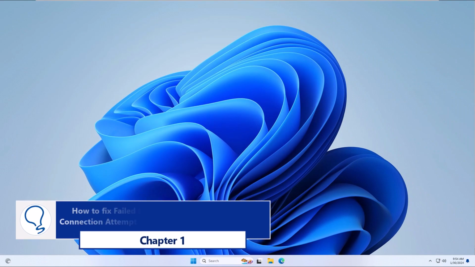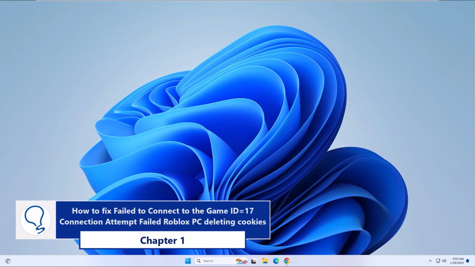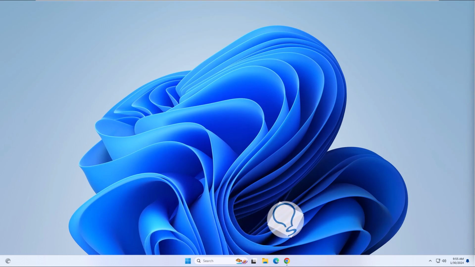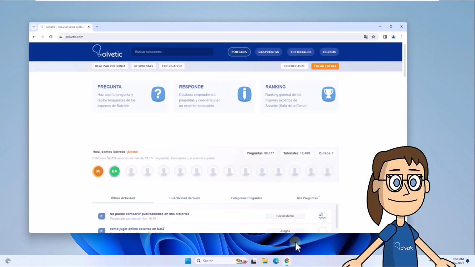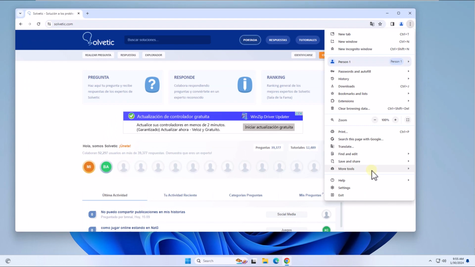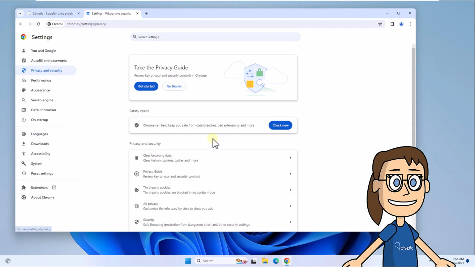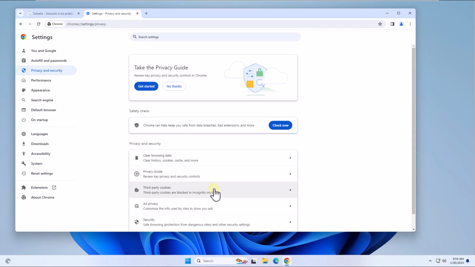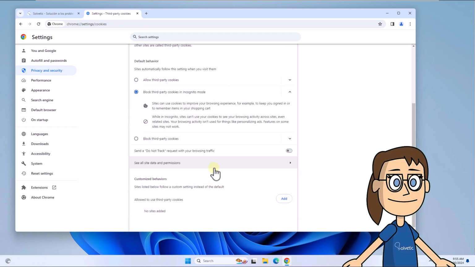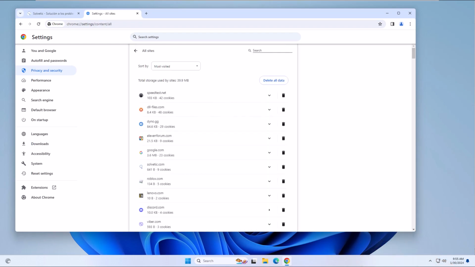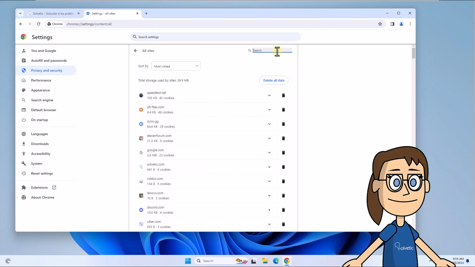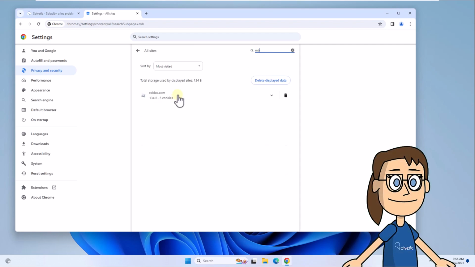Chapter 6. How to fix failed to connect to the game ID equals 17 connection attempt failed Roblox PC deleting cookies. To start, open Chrome, click on the menu and select Settings. After this, in Privacy and Security, click on Third-Party Cookies. Then click on See All Site Data and Permissions. You are going to search for Roblox, click on the trash icon and click Delete to complete this process.